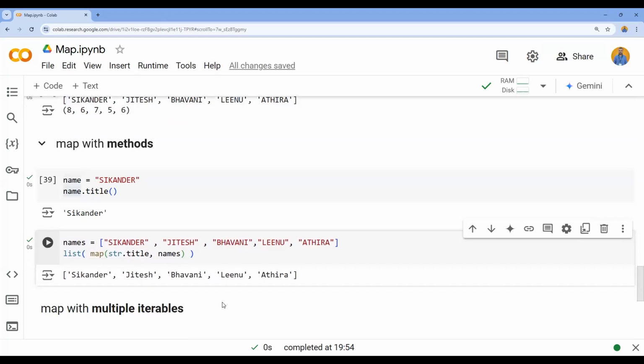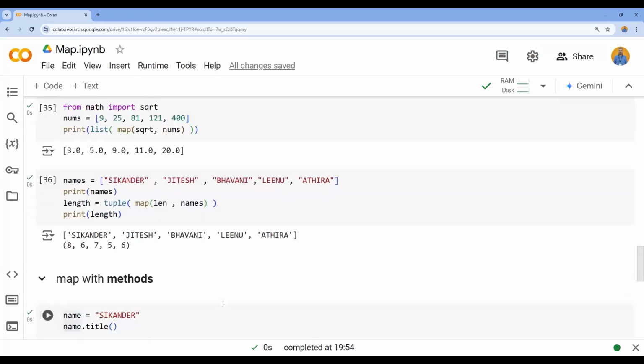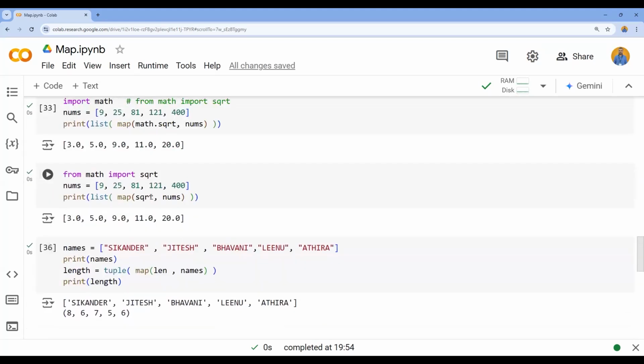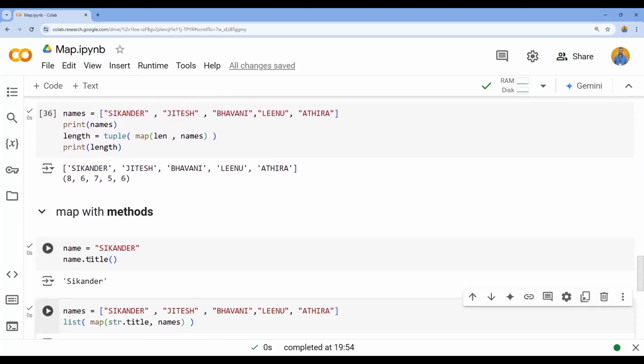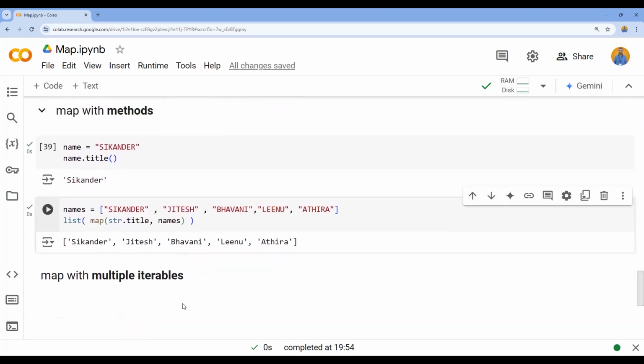Clear? Right. But let me repeat that square root was not a method. It was a function from the module math, whereas title, upper, lower are basically methods of the string class. Fine? Okay.